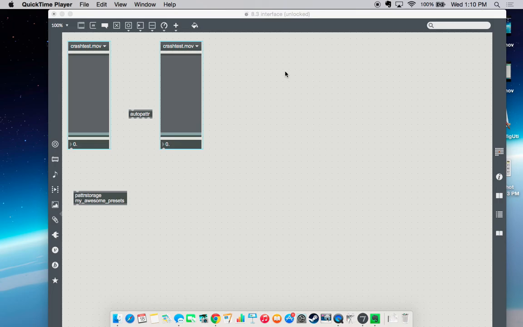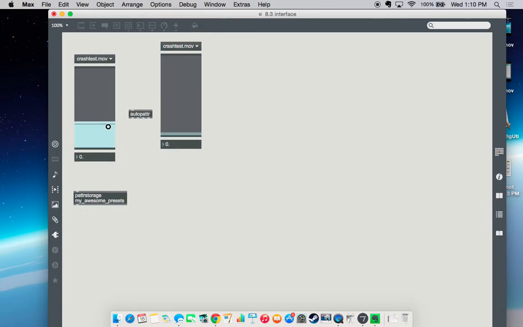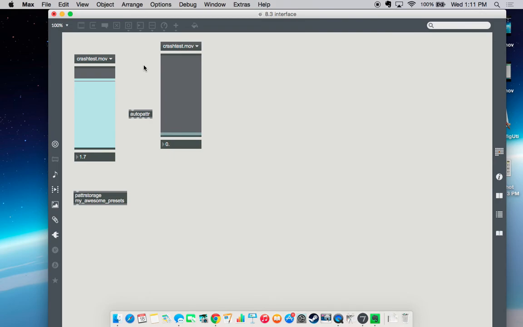Okay, so I believe this is where we left off, right? We're making a Pattrstorage interface for movie players. These B patchers right now have three different functions. One is the slider that we're probably going to use for the multiplication for the mixing, and one is this number box, which is used for the rate of the movie playback, and then we have a U menu up here with different movies that you can choose to read into the movie player.